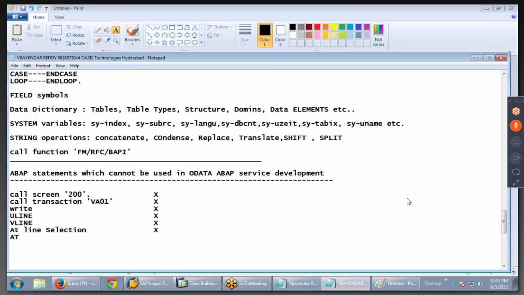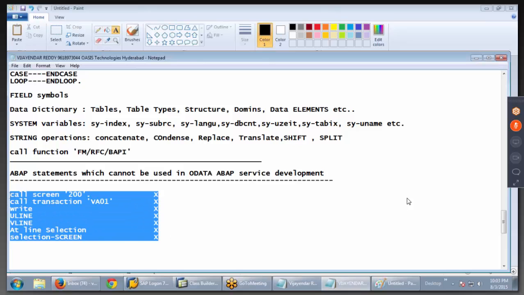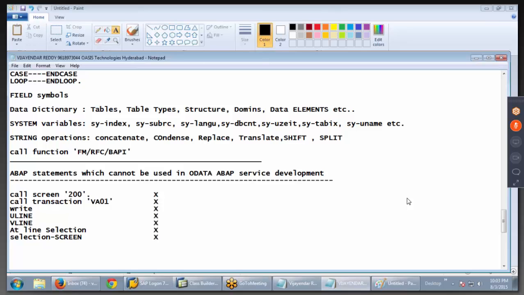And at selection screen, or selection screen is a statement, so you can't use it because we are not developing ABAP screens. We are going to develop UI5 Fiori screen, so these statements are not applicable in OData development. And for example, you can see something like selection screen, and you can see select-options. That statement you cannot use directly. Select-options, you can't use directly in OData development.